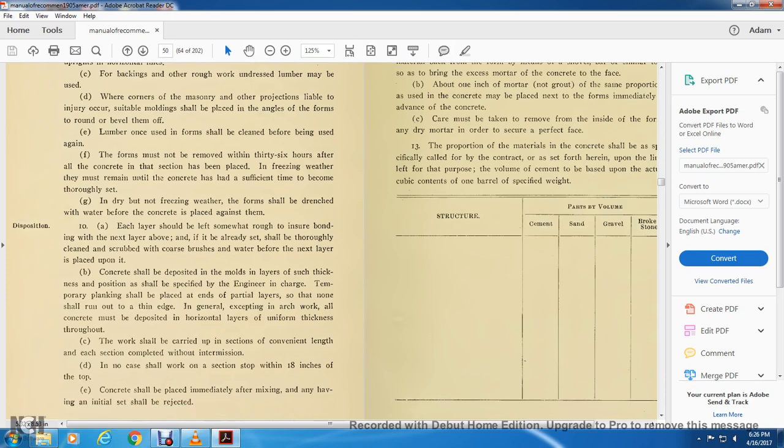10. Each layer shall be somewhat rough to ensure the binding of the next layer above. As already said, it shall be thoroughly cleaned and scrubbed with a coarse brush and water before the next layer is placed upon it. The clean concrete shall be deposited within the molds in layers of such thickness and position as specified by the engineer in charge, with a temporary plank placed at the end of the partial layer so that none shall run out to a thin edge, except in arch work and walls. The concrete must be deposited in horizontal layers of uniform thickness throughout.